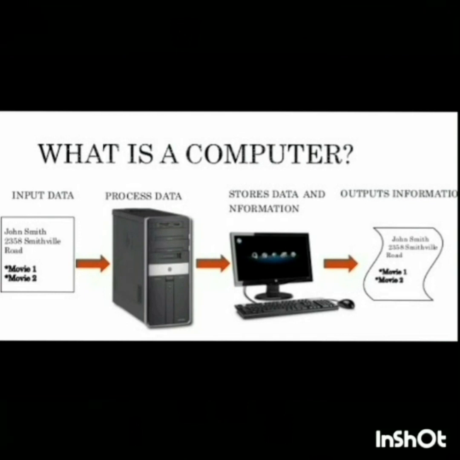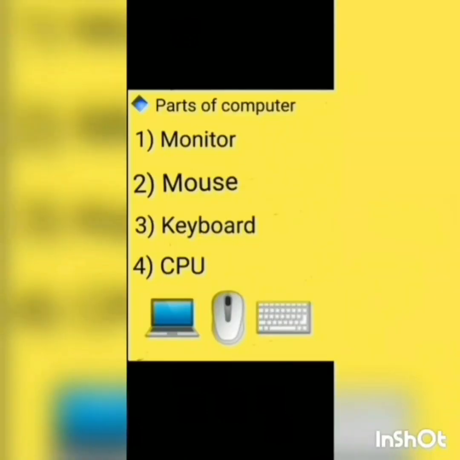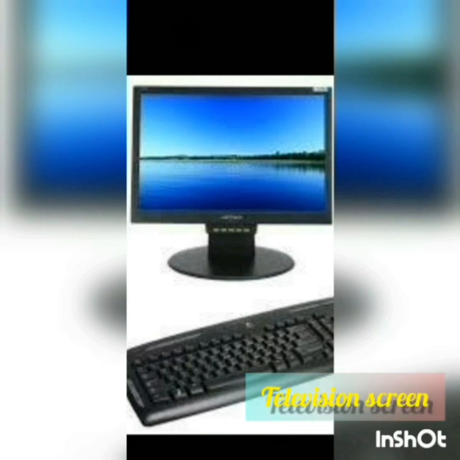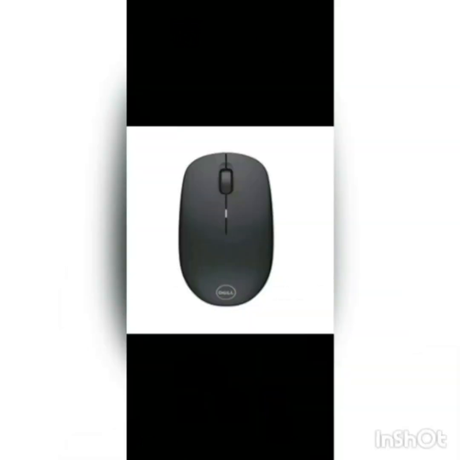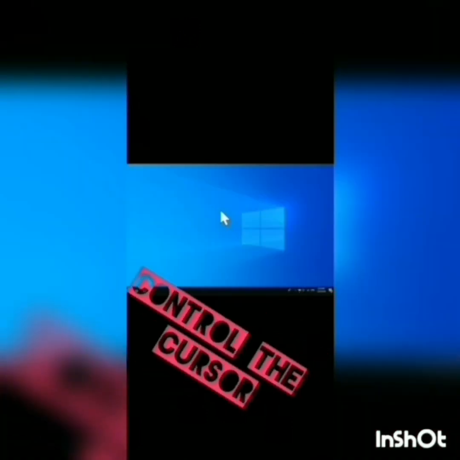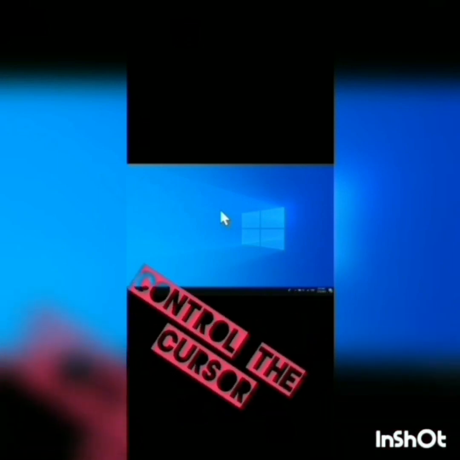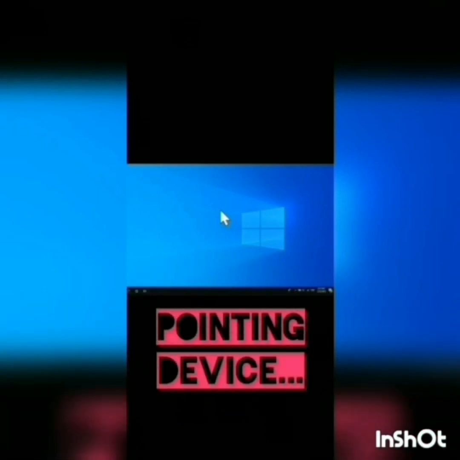Now let's see the parts of the computer. These are the main parts of the computer. First is the monitor. The monitor looks like a television screen which displays the output on the screen. Next is the mouse. The mouse is used to control the cursor on the screen. It is also called a pointing device.